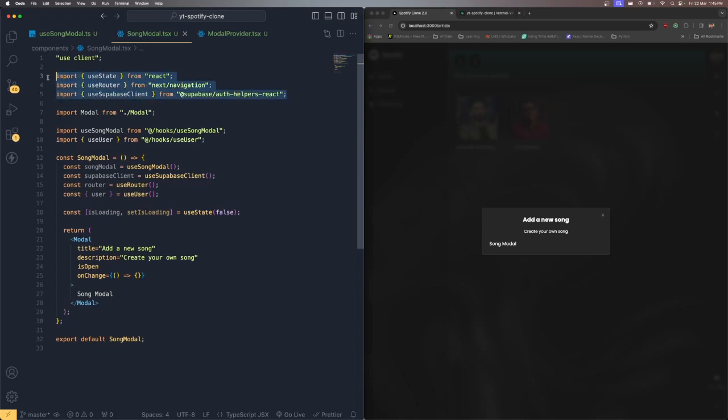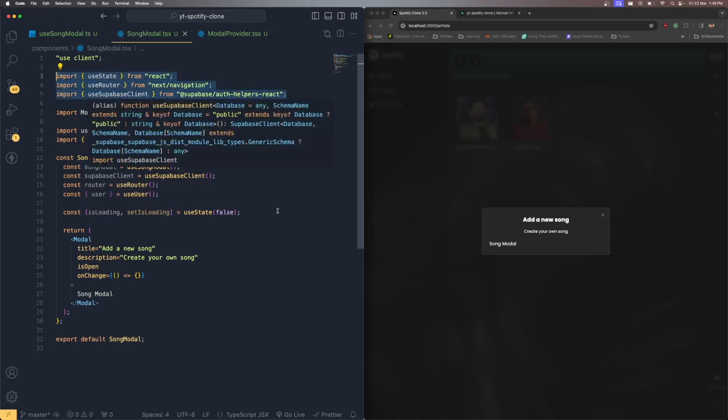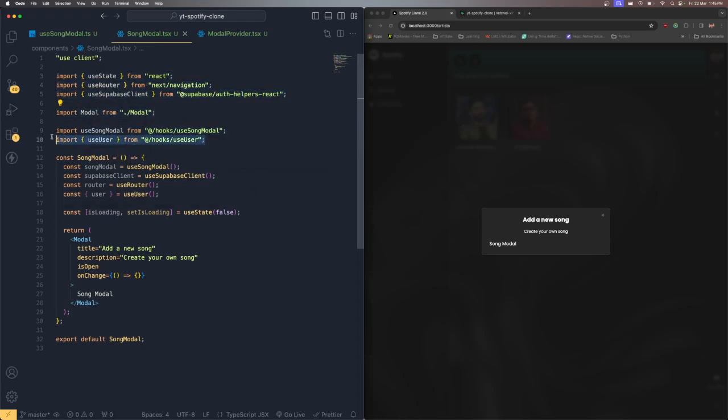So keep your default package imports from the top, components, then your custom hooks and everything at the bottom, right? So it's not necessary, but I love to keep everything organized. That's the reason. All right.